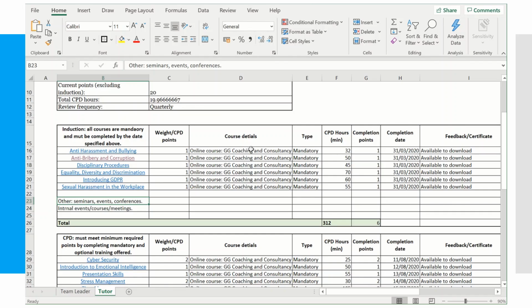You'll also have the course details in here. You'll put the learning outcomes, maybe the criteria they're hitting with this. In this case, I haven't put these details because all the courses I'm using here in this example are from an e-portfolio where the courses are all online, and those details are contained in there. So all I put in here is just the source of the training. The type is mandatory for the induction bit, and then I can see the CPD hours, in minutes in this case. Upon completion, they get awarded a point, and you can see the dates.